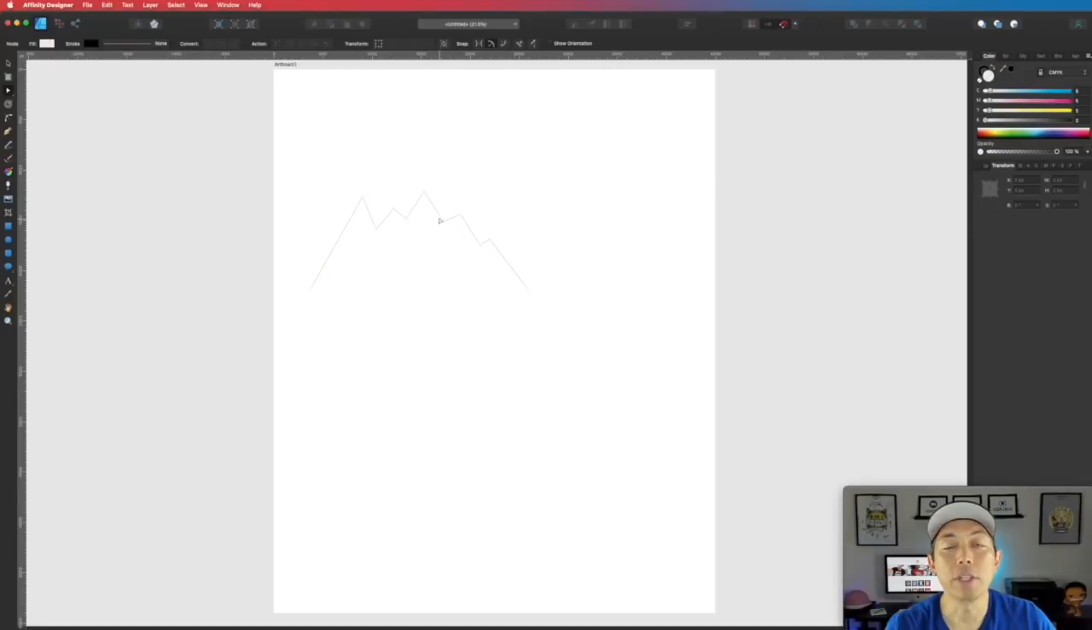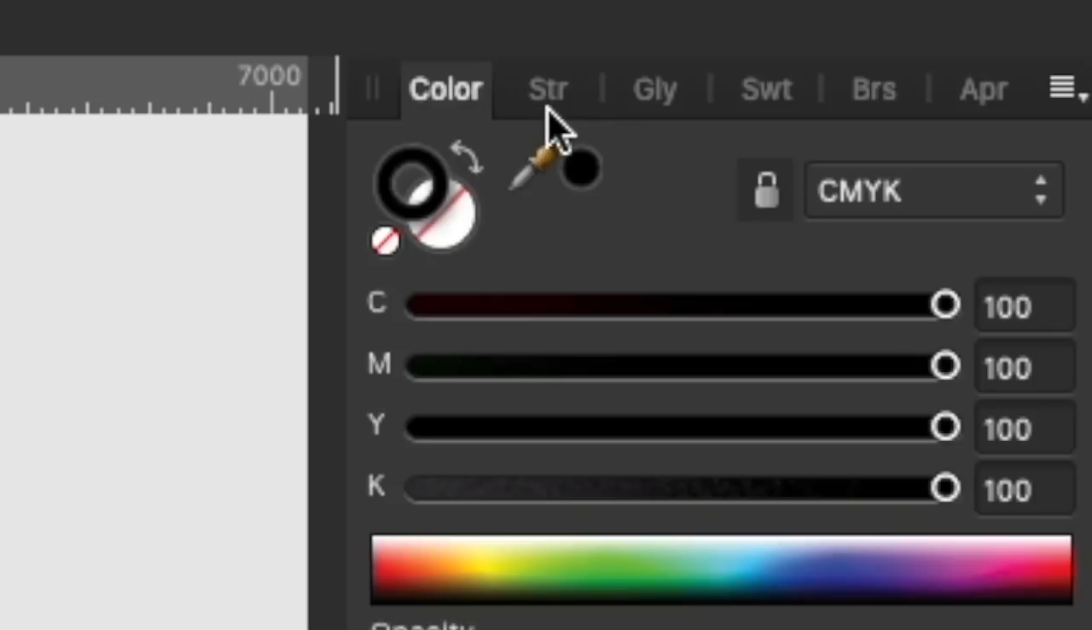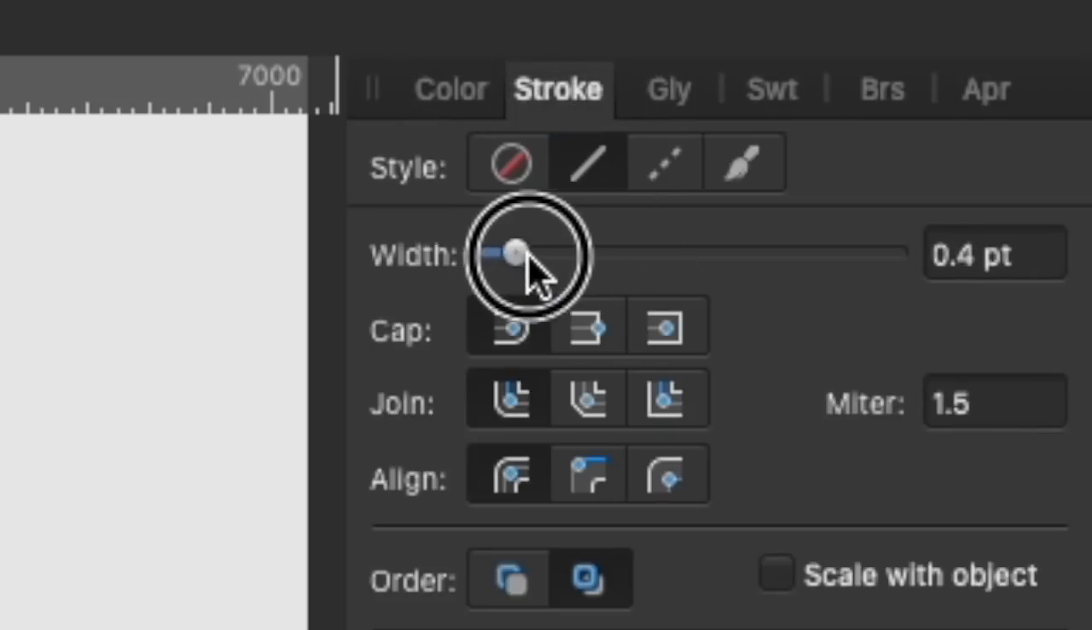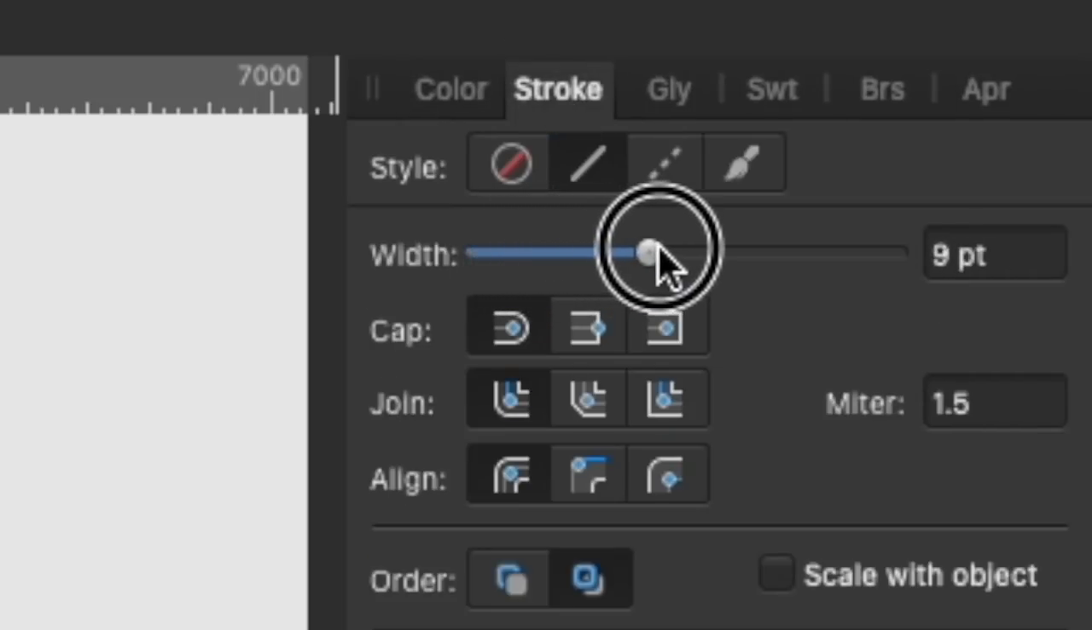Okay, but you can see right here by default, the stroke is really small. So I'm going to take the stroke, turn it to stroke here. I want it 100, 100, 100, first of all, the colors. And then I'm going to go to the stroke palette and then make it a little thicker like that.